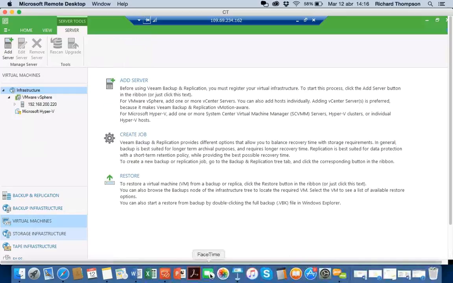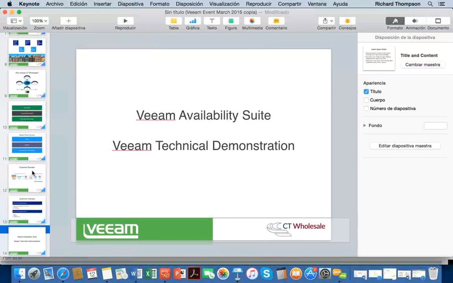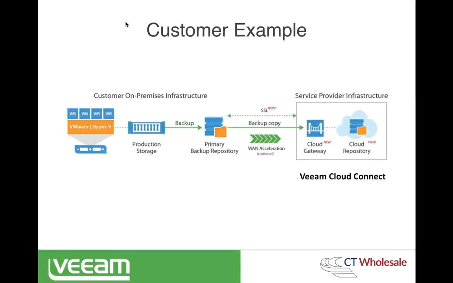So just flicking back to the slide we had on here earlier, not only can we run the backups from the primary backup repository to Cloud Connect, so that could be the backups or replication, we can also actually turn virtual machines on within the cloud environment, allowing your customers to use those as and when required.